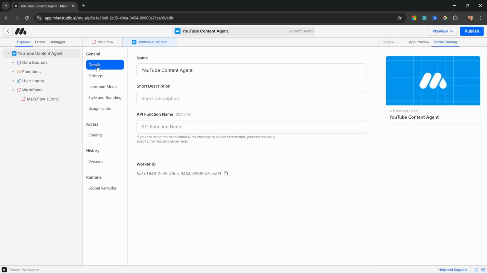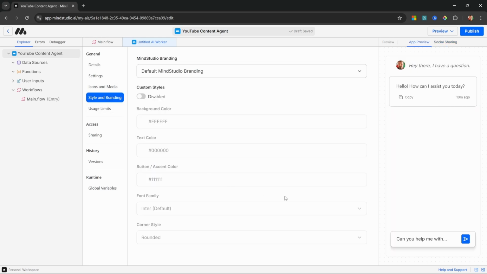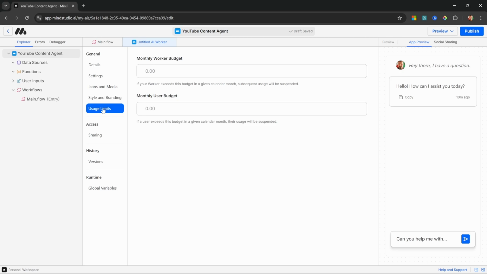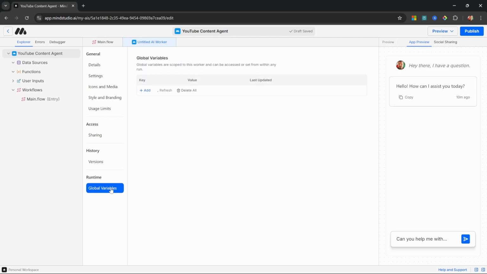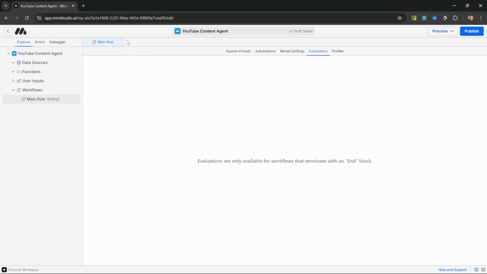If you do want to use MindStudio as a chatbot, then you can change the style and branding of the chat window as well. We can also set the usage limits per workflow, and we can also set global variables, and these variables are accessible to any node within the workflow. I'll simply close this tab, and let's go back to our automation.